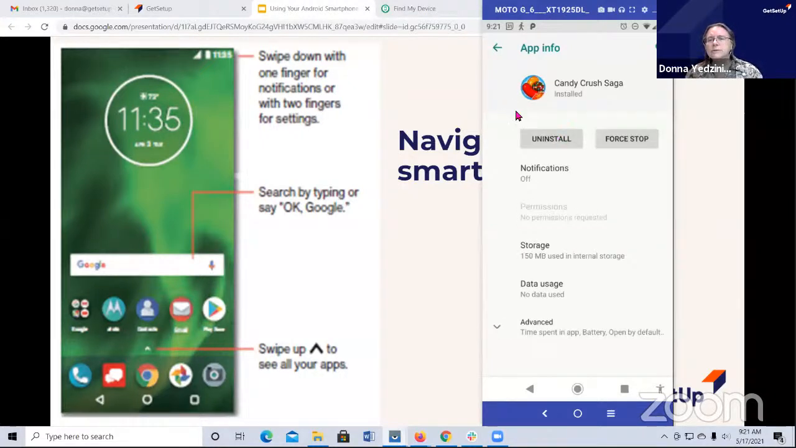One of the first things you see is uninstall. So if there's an app you want to get rid of off your phone, uninstall is the way to do it. Once you take it off the phone, it will be gone out of your app folder. The only way to get it back is to go back to the Google Play Store and install it again onto your phone.